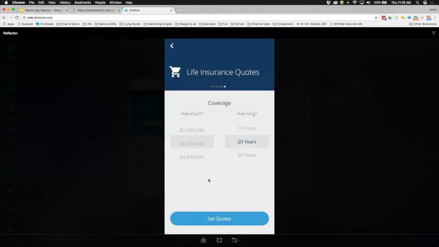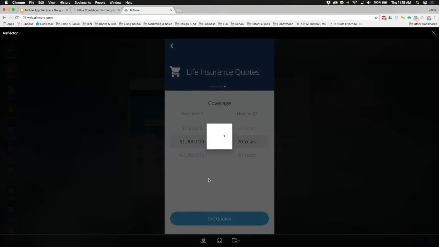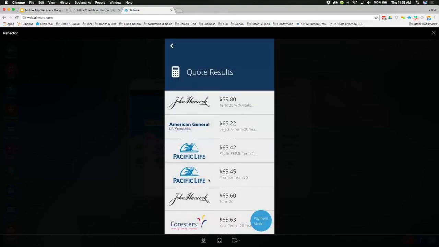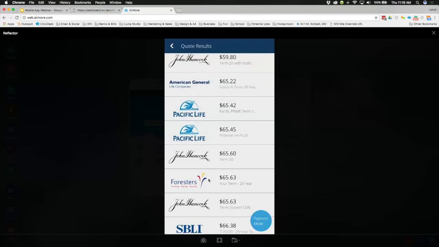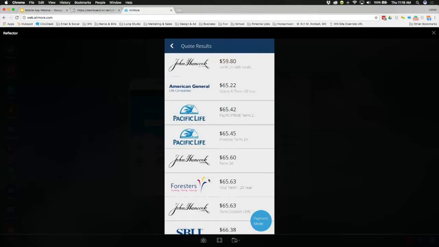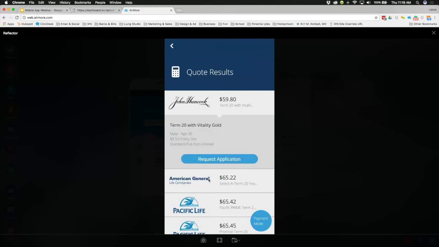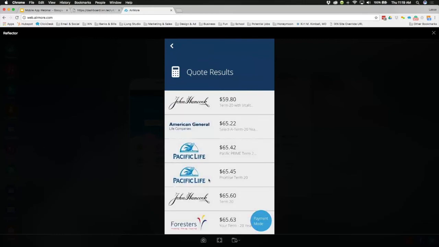And here we can then choose how much. Let's say we want $1 million for 20 years. Click Get Quotes, and there we go. Now I've got my quote results, and I can select one. Let's say I want to select John Hancock here. I can then request an application. And you notice this is new.